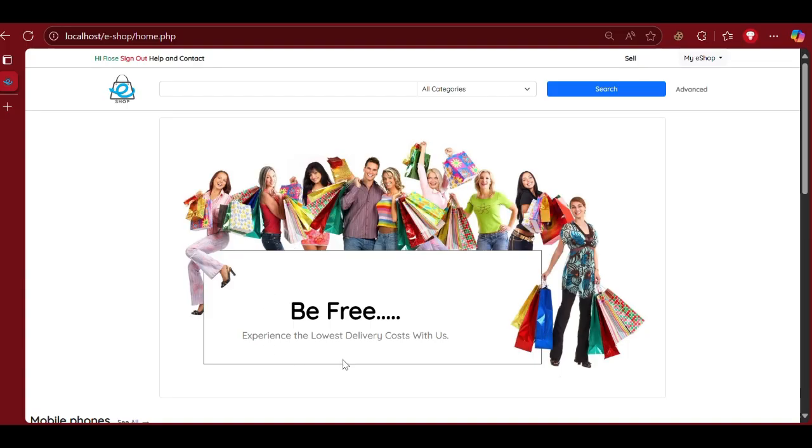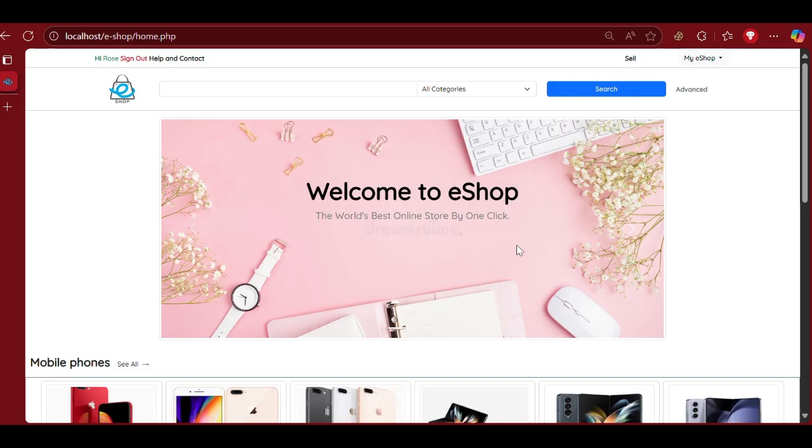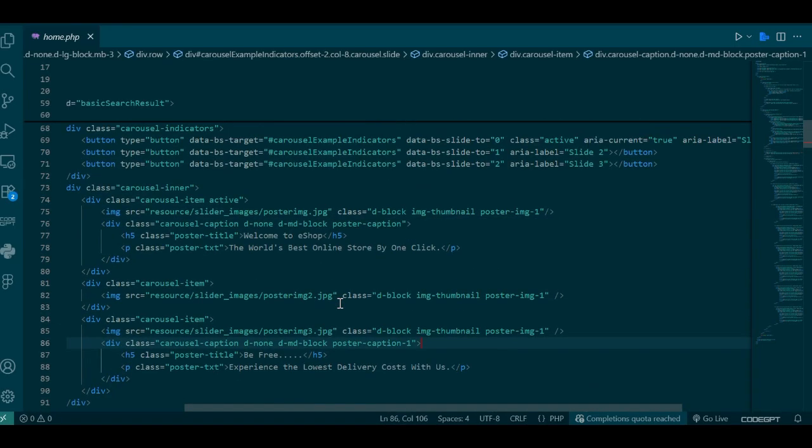And you can see here as well, we have added a text: Be free, experience the lowest delivery cost with us. And then again, if I click on this button, it will direct us to the first image. So in this carousel, I have used only 3 images. If you want, you can use as many as you want. So let's go to our VS Code, the area where we do all our coding, and let's see.